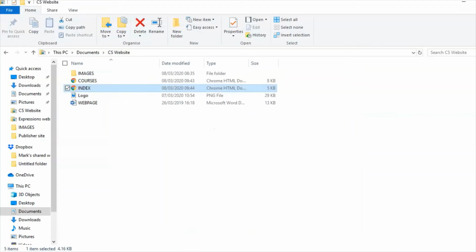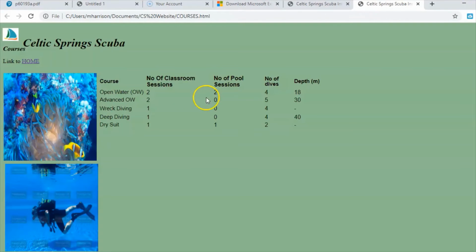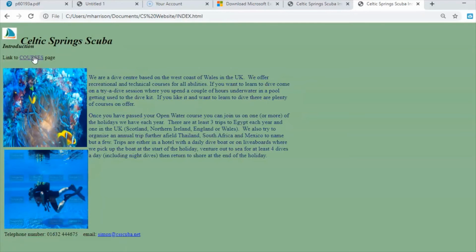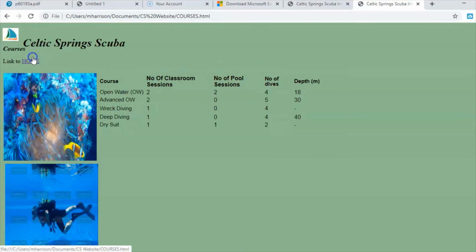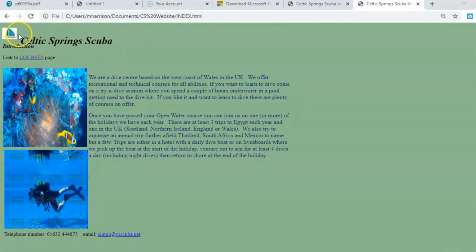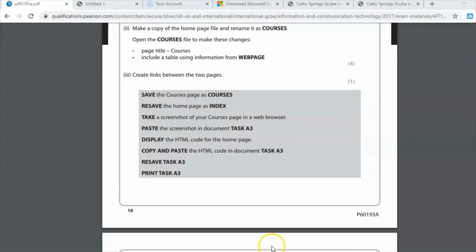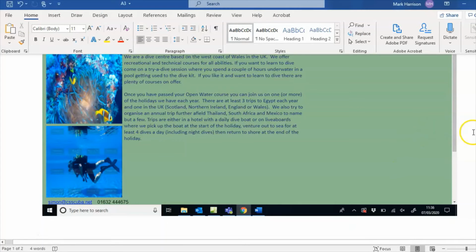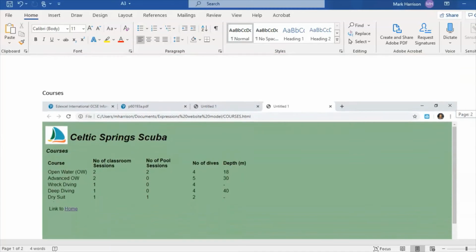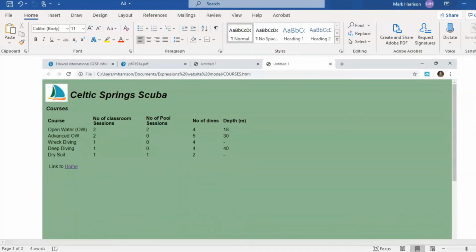So let's go and open that up and just double check that it works. So that's my courses page, that should link to home. Okay, that's my home page, that should link back to courses there. It does look slightly different, so you could spend some time just to tidy that up a bit. I think that could just be realigned. But that's a functional website there, and you can see I've clearly got my table in there. Right now, so you can see if I scroll down, I've taken my screenshot of my courses page there.